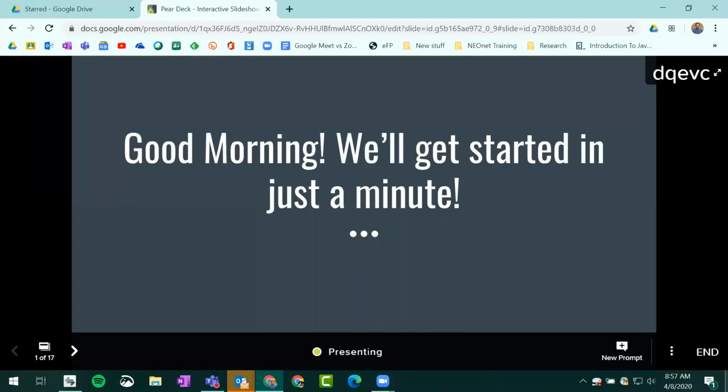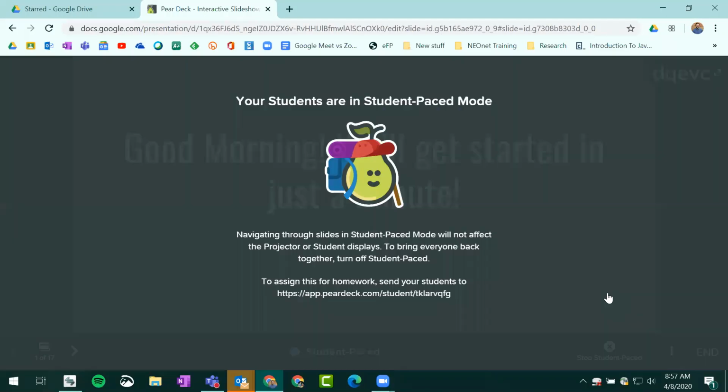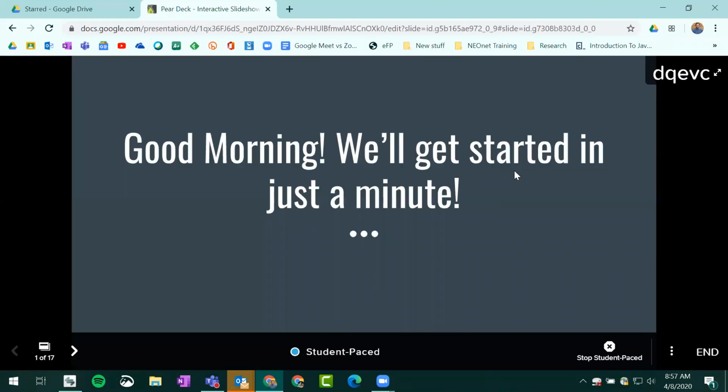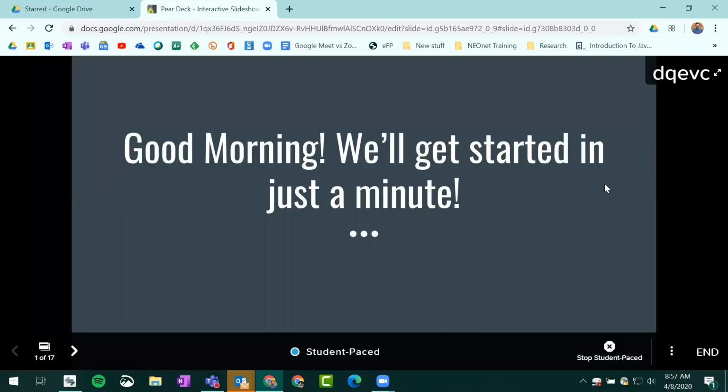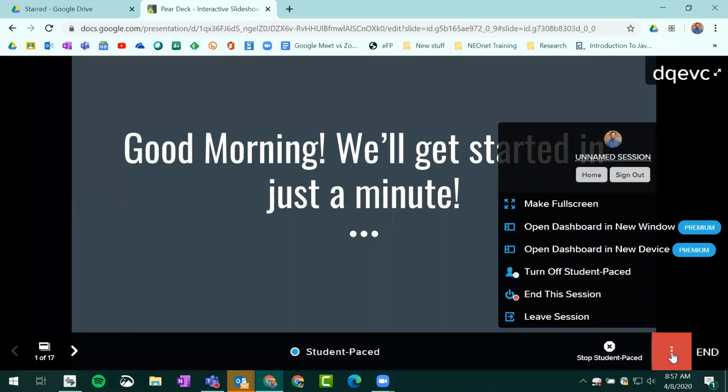Let me see here. Turn on student paste mode. Okay, I got it. All right, there we go. So now it's in student paste up here. Again, this link here, you give them joinpd.com or give the students a link here, and they would put in this join code. So the way to do that is, apparently you have to start it in teacher paste mode, come down to the 3 dots at the bottom, and turn on student paste mode from here.